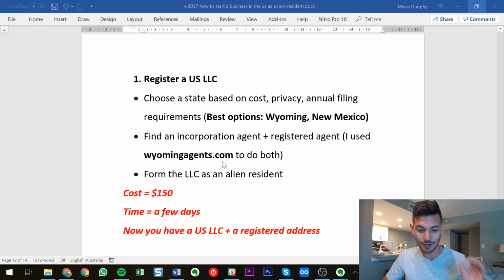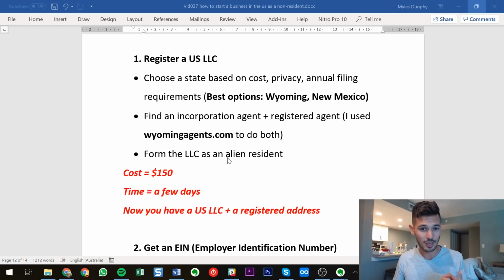So first of all, you need to register a US LLC. You could register some sort of other corporation, but generally an LLC is just going to be easier and simpler. So the first step to registering your US LLC is to choose which state you want to register it in. Now the information that you'll see about choosing these states, most of the information is for US citizens and US residents, and the decision criteria are quite different. So if you're a US resident, generally you'll just register your LLC where you reside. However, we don't live in the US, so our options are basically based on cost, privacy, and any annual requirements that we have to go through.